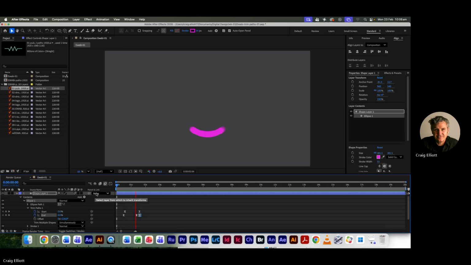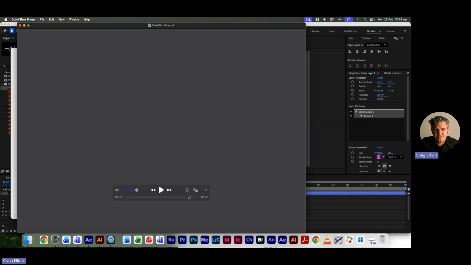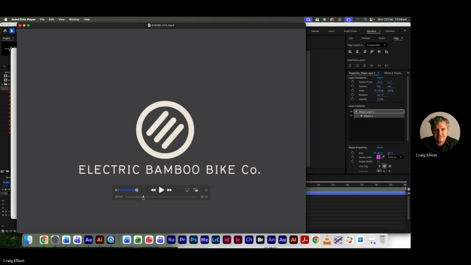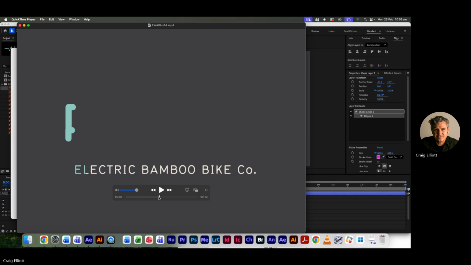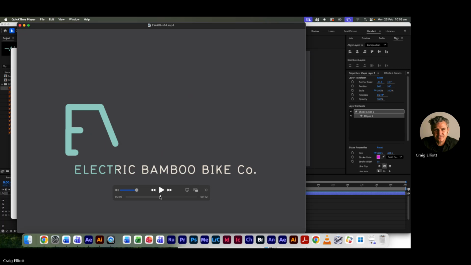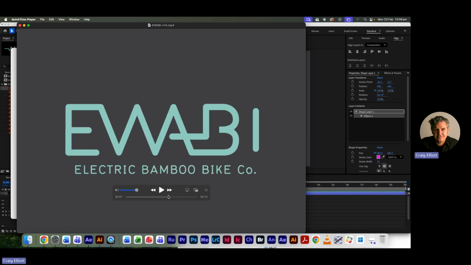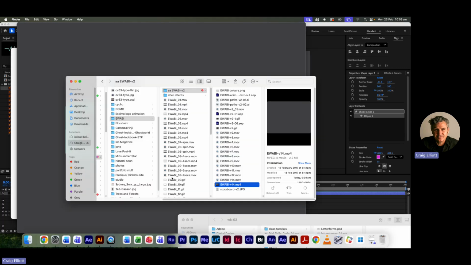So, a trim paths, and if we just come back here, is essentially a sequence drawing itself.